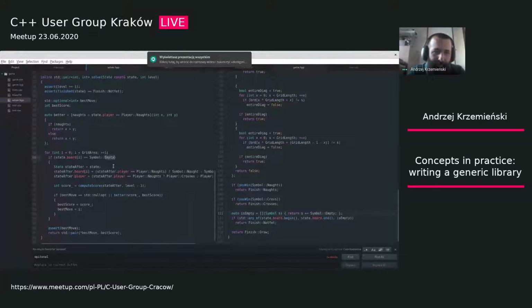Over the empty ones, we filter the empty ones, and if it's empty, we try to score it. So we copy the state of the game, and on this copy, we apply this move that we have here. We try to see what happens if we put a nought or cross in there, depending on whose turn it is. Once we have applied the move, we score it.